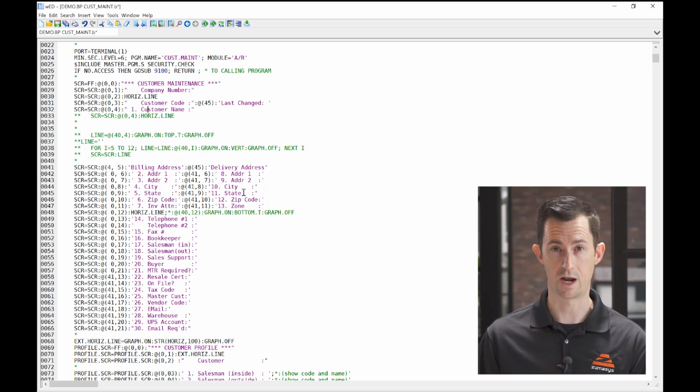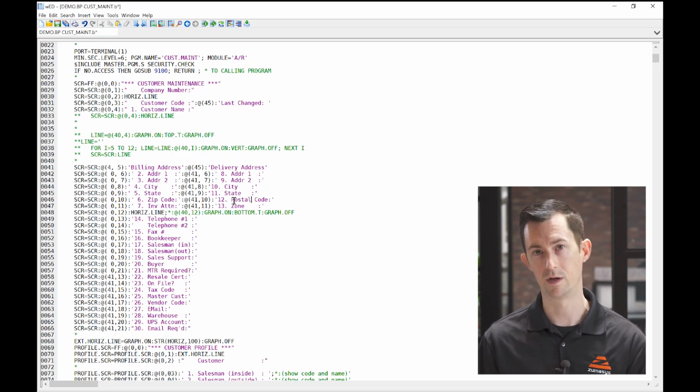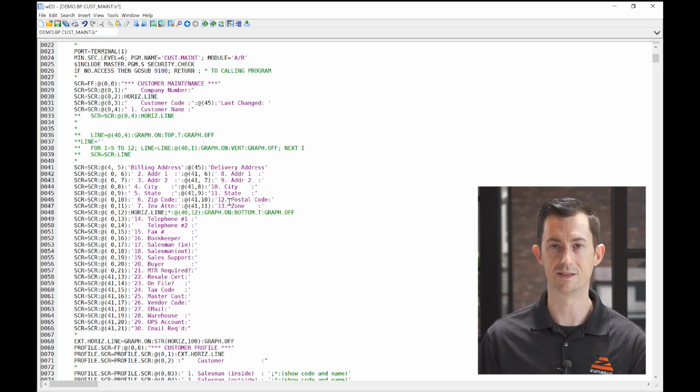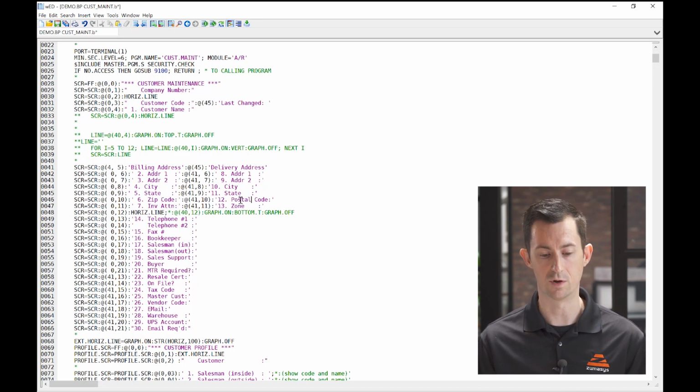So if we wanted to make a change to how this was printing to the screen, maybe we wanted to change zip code to postal code, we could come in here and just delete zip and type back in postal and feel comfortable in the fact that that change would reflect itself at the terminal when this is displayed.